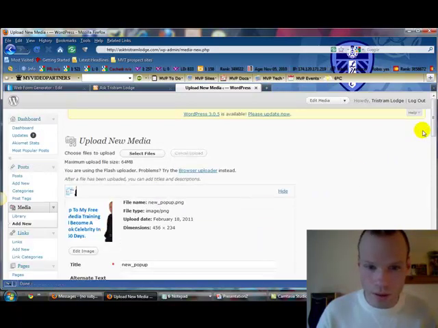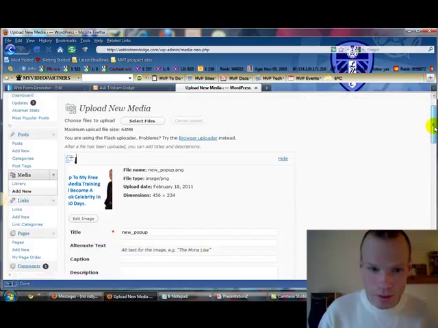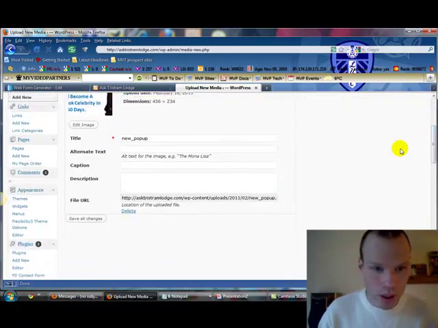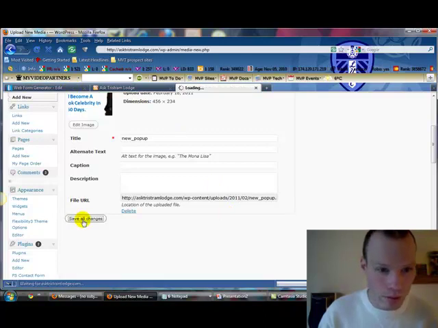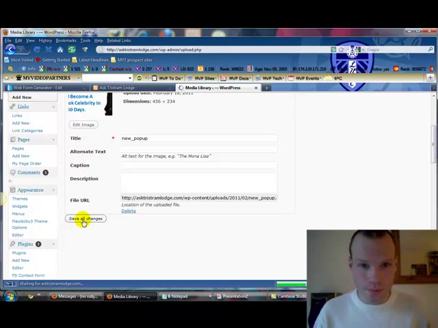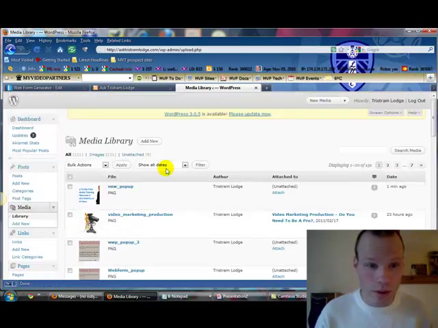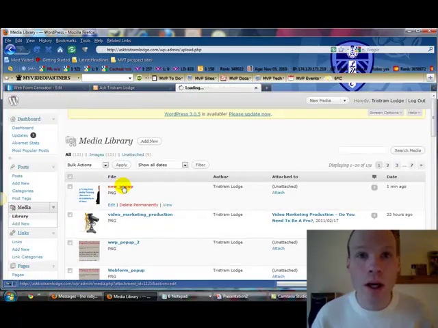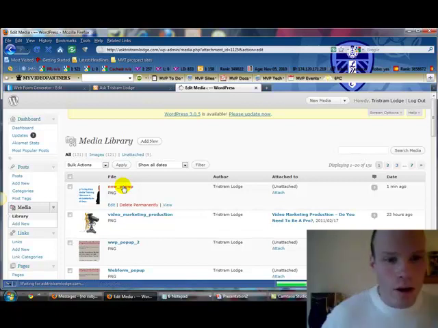So its dimensions are there, 456 wide. Write that down, which is what's important. What we're after is that bit of code there. So what I'm going to do, I'll just click on Save All Changes. Okay, this is really the easiest way to do it, and if you're using WordPress, then it's completely simple for you to host all your pictures.